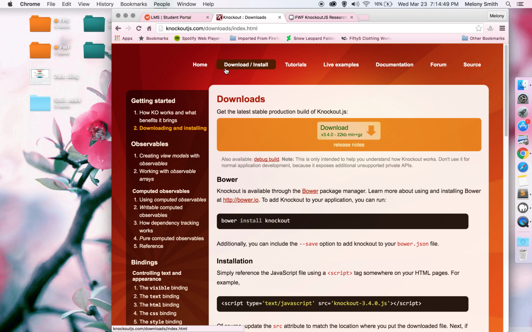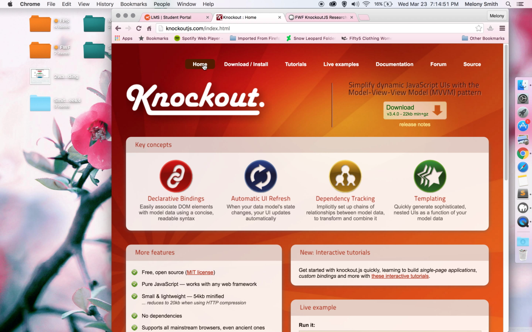Knockout uses the model view model pattern. And just a reminder, the model would be the stored data or the information. The view would be the user interface, and the view model is the JavaScript representation of the model data and also the associated functions for manipulating the data.